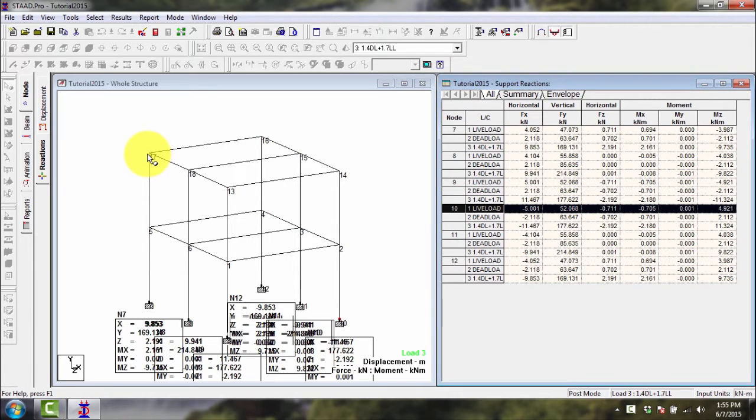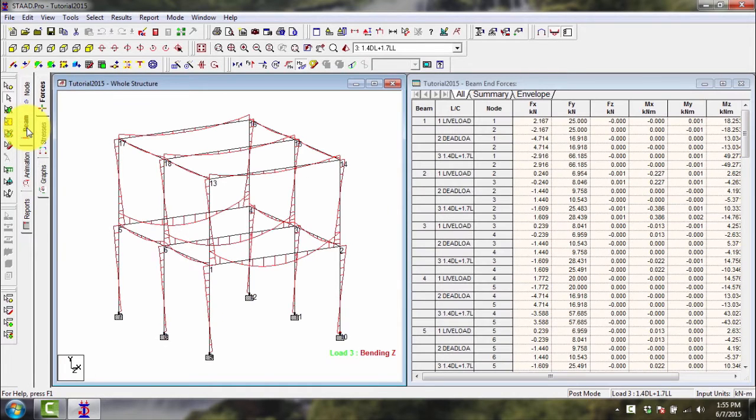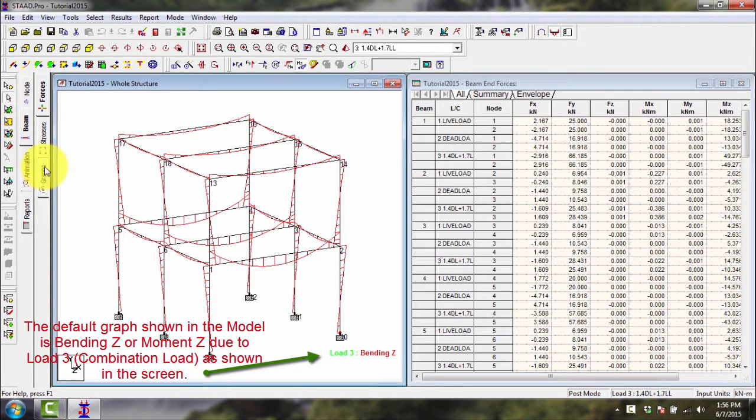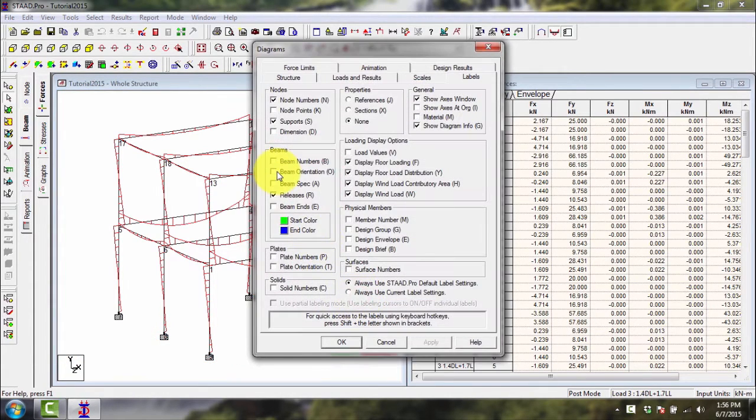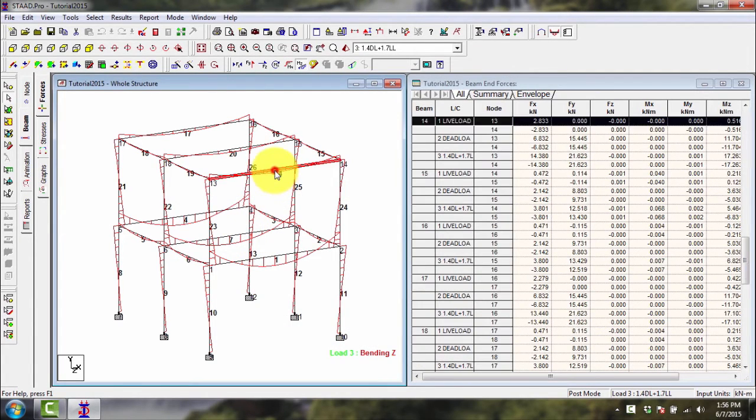Alright, next will be the Beam tab, the beam results tab here. We have three options: forces, beam stresses, and beam graphs. So you have here beam forces, the graph of the beam forces. But first, let us label the model with beam numbers. Right click, then Labels, then select Beam Numbers, Apply. The beam number is located at the middle of the member. For example, this one, this is the beam number, and the beam has two endpoints, so we have node number 1 and node number 2 for this beam.